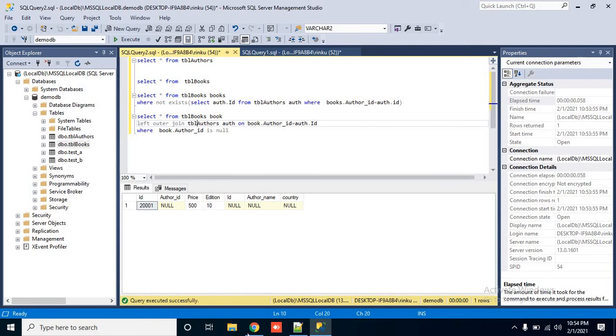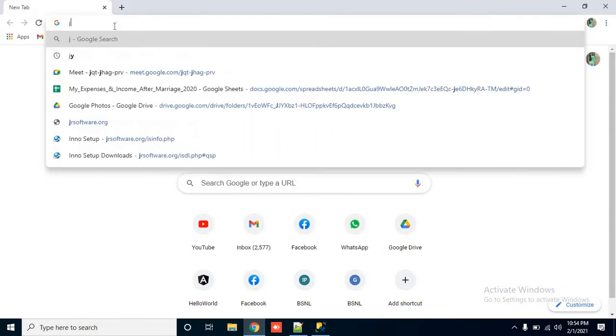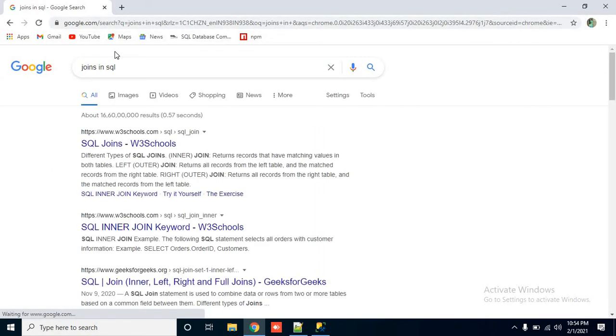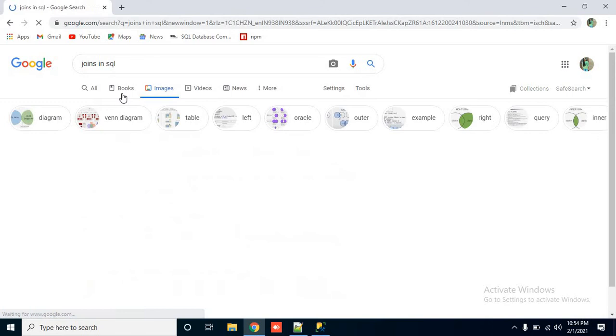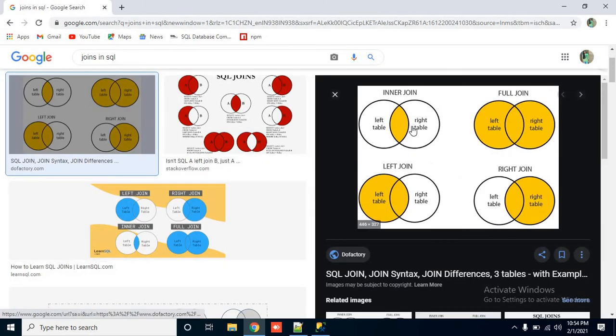In SQL there are lots of joins available. You can search for joins in SQL, and now you can distinguish which join is used for what purpose. Here we will see the image: if you perform an inner join, it will return the common data of two tables. If you perform a full join, it will return all the data, common or not, from both tables.